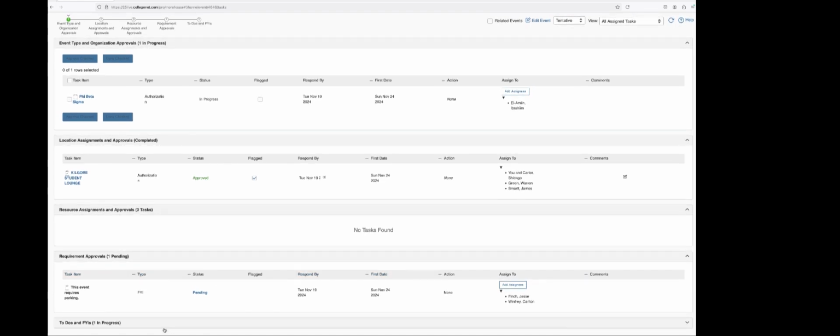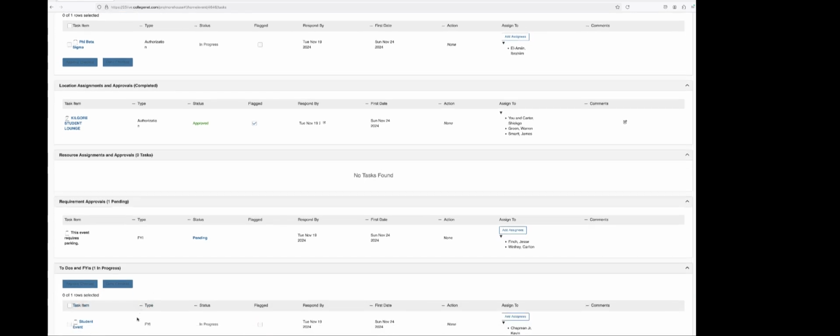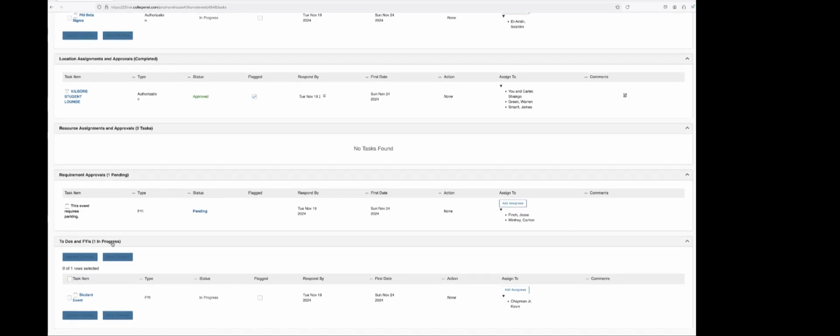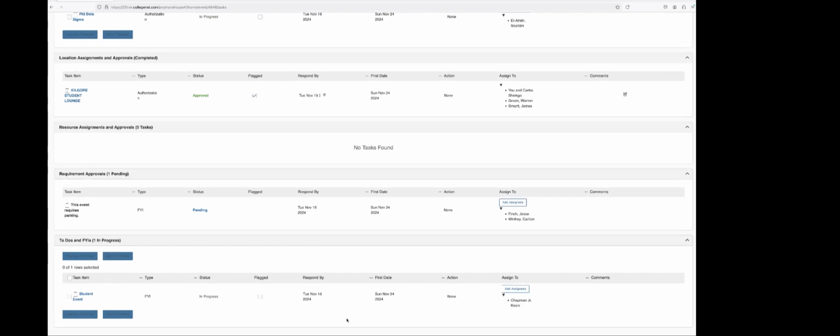And the next task are the to-dos and the FYIs. We have one in progress. And because we chose student event as the event type, information FYI, which is in progress, has been submitted to Kevin Chapman. Kevin Chapman wants to be informed whenever an event is created that has that particular event type.